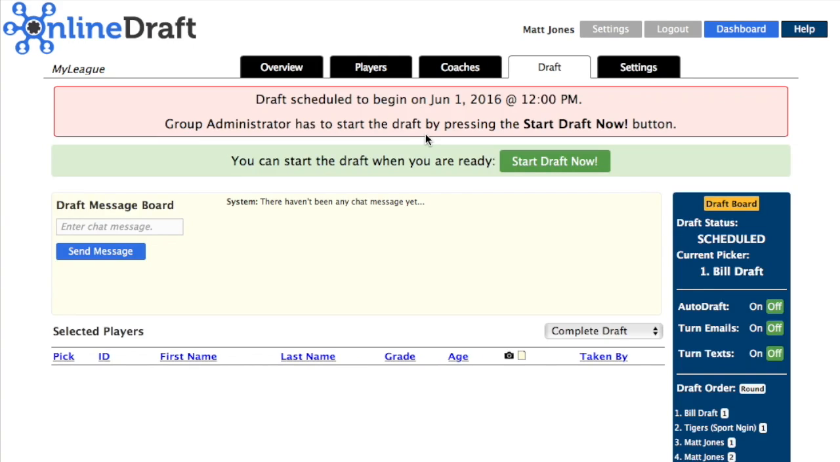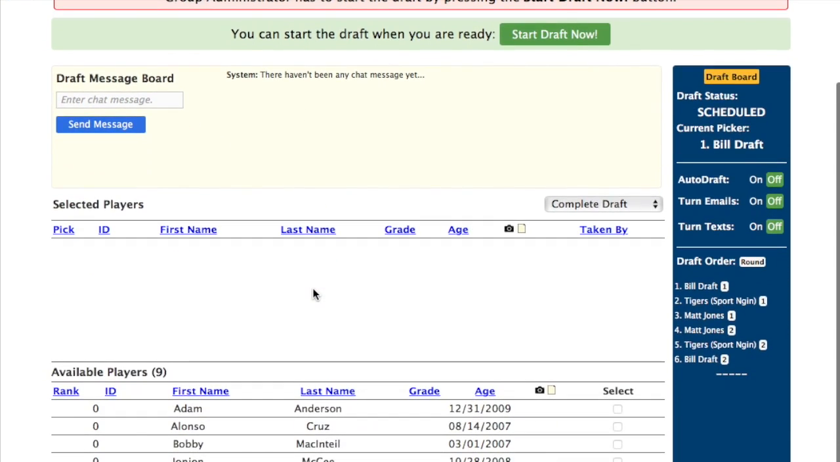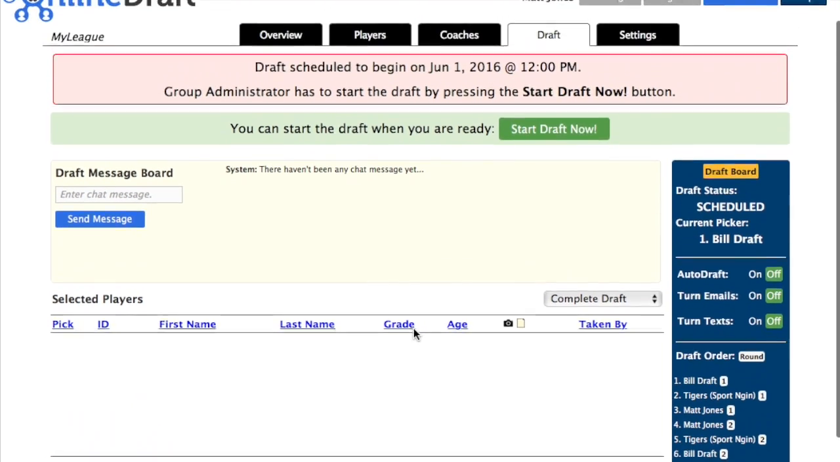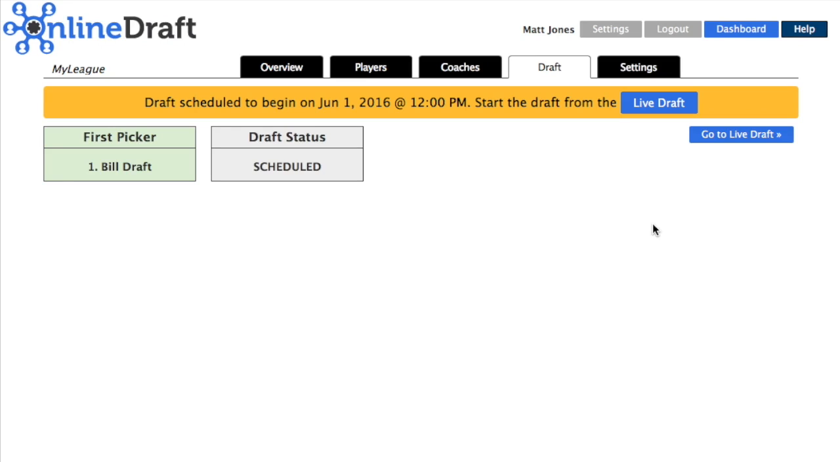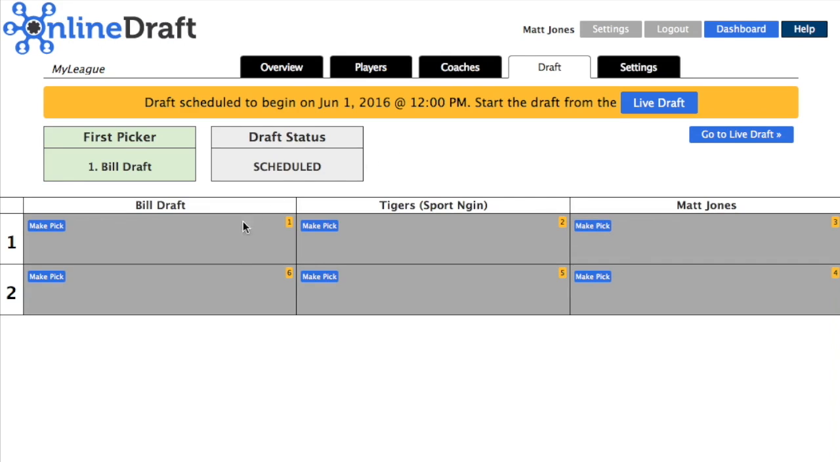This is the live draft screen. This is where you start the draft and where any coaches who are going to make their own picks will do so. Before moving forward, let's look at the draft board. I'll click on the draft board button. And this is what you can project to a large TV screen if you're holding an in-person draft.